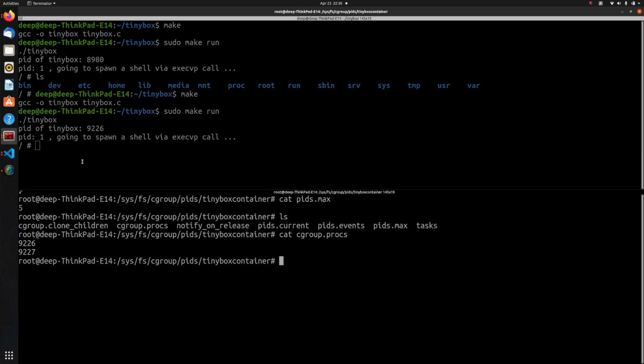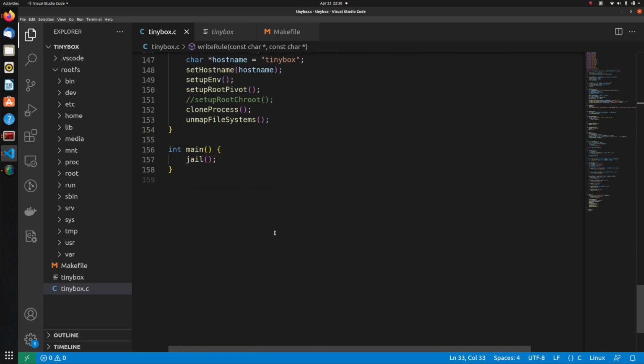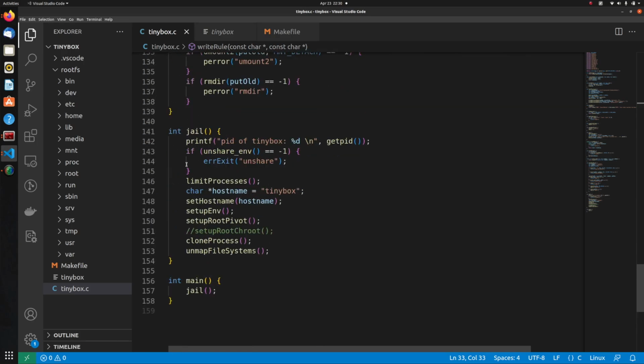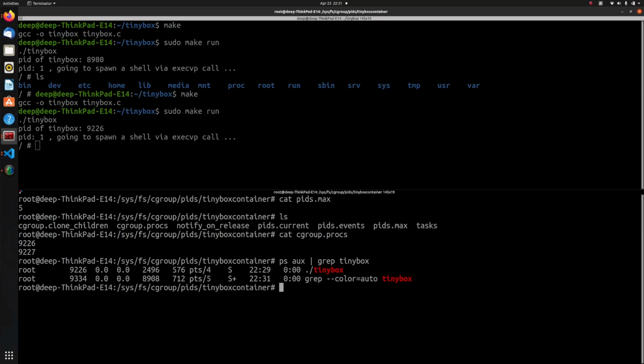So 9226 is the, so if you see, we called limit processes here. So this is the main process. Like this process is basically the Tinybox process, which creates the isolated environment. When we are doing sudo make run, the process that gets created from there, we are calling limit process. So that process's PID is 9226. So we can check this, right? We can do ps aux for Tinybox, and yep, that's 9226, right?